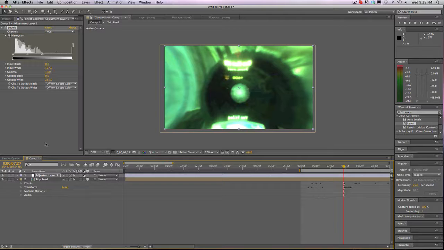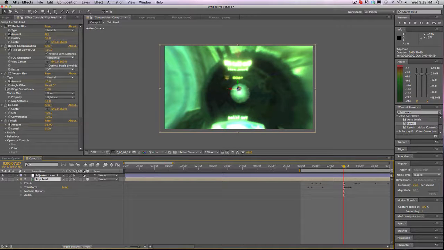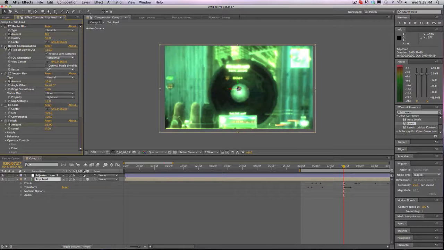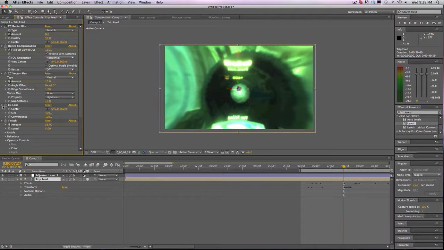Go to vector blur and I turn it off. It's a little cleaner. Take off CC Lens. Now, I think the only reason it looks ugly is because it's Scrapyard. If it was Underpass, it would have a lot of greens in it and would be a lot better, but this is Scrapyard.